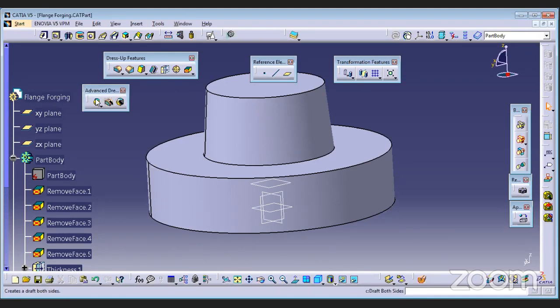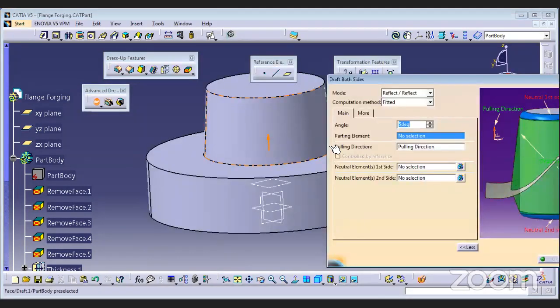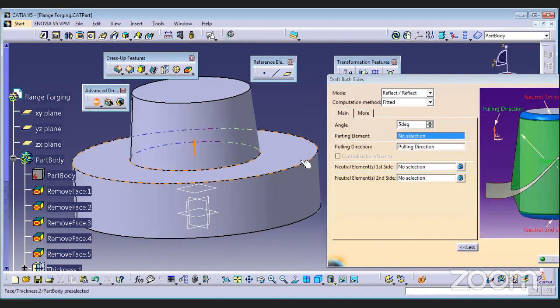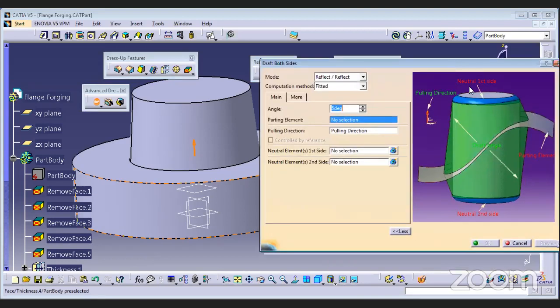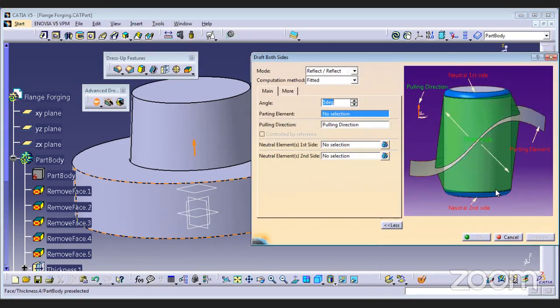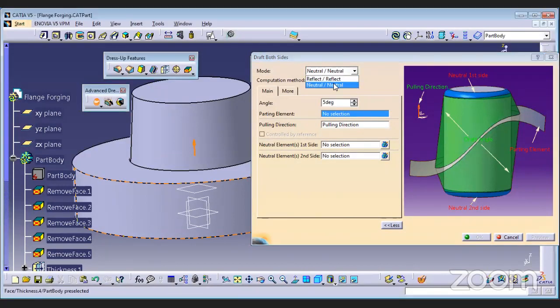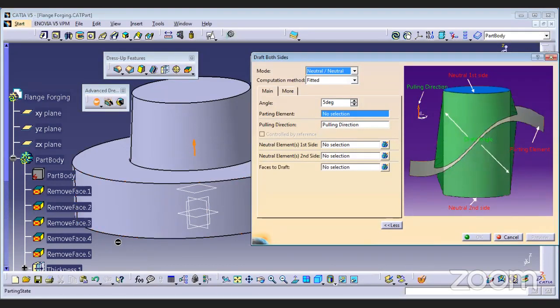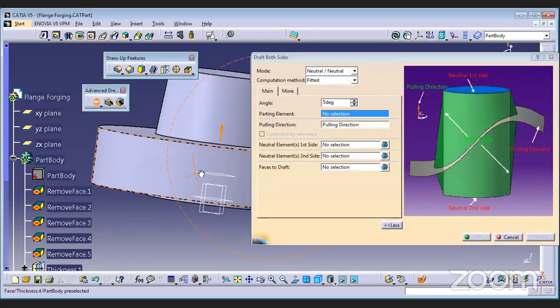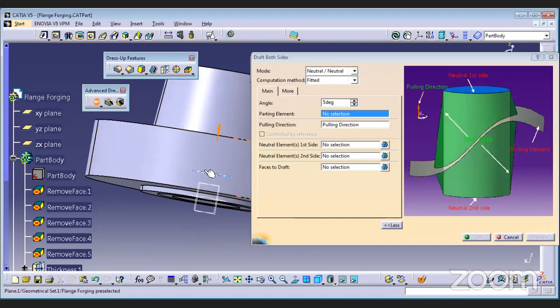So I will go for this one, draft both sides, right? For this component, we don't have fillets here, so no need to use these fillets. Here we can see this preview. This is called a reflect line draft, but we don't want to use this reflect option. Instead of that, I will go for the neutral option because we want to apply draft in both directions. It is called draft both sides. It means this plane will be the parting plane. So we will have drafts in opposite directions, two drafts on this face in opposite directions.